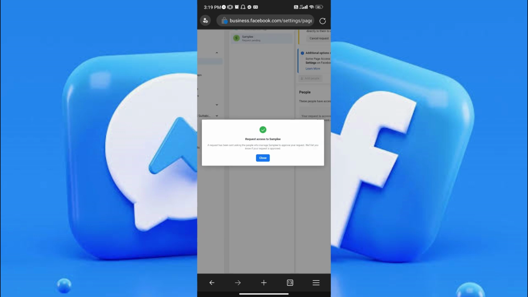As you can see, a request has been sent asking to the people who manage the page that you've requested to approve your request, and you'll be notified if the request has been approved. And once it's approved, it will be on the list of the pages here on your business management, but if not, it won't. And there you go.